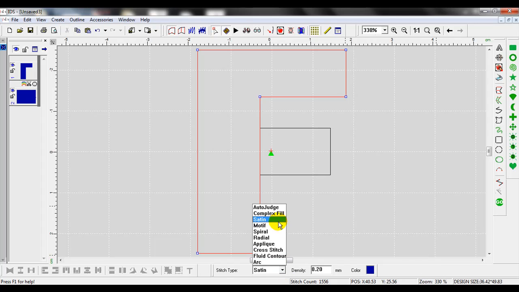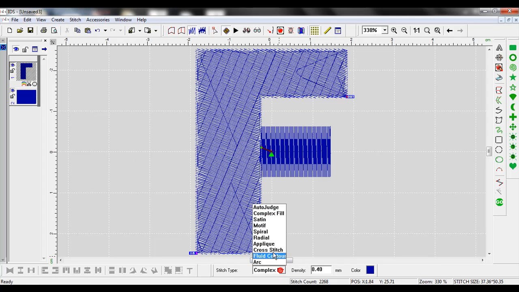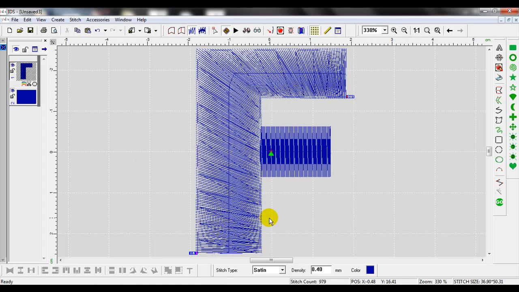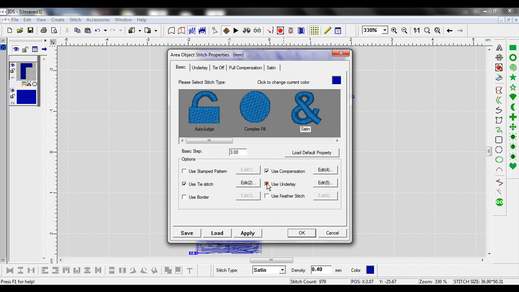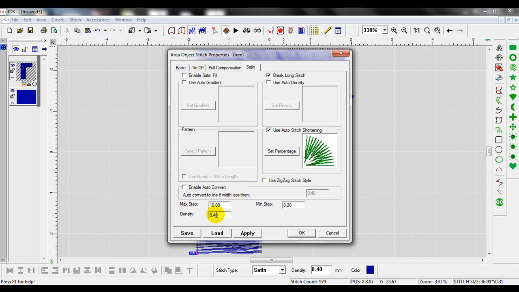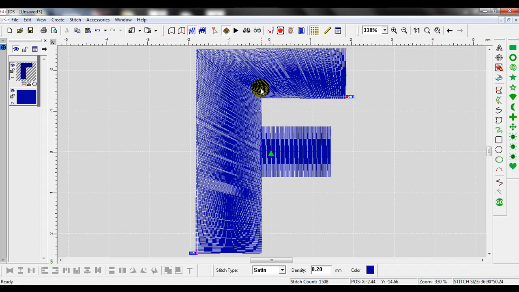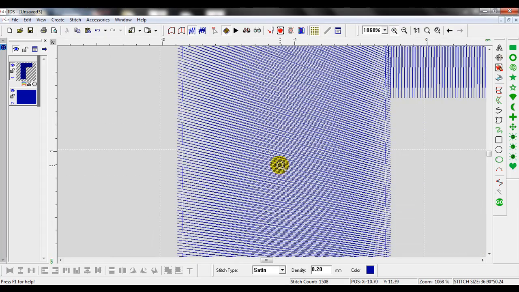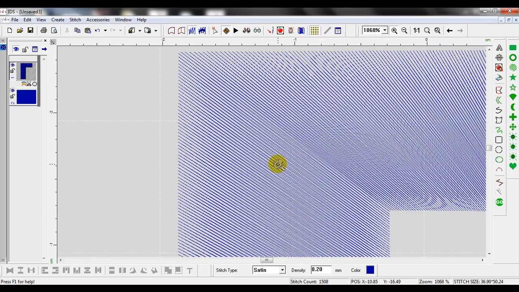So first let's change it to a complex fill, and then change it to a satin stitch. After I change it to a satin stitch, I need to go back in and change that to the Puffy Foam settings. So we'll go to the property settings, deselect use underlay, go to the satin tab at the top and change the density. We'll hit apply, press OK, and we'll zoom in, and you can see that there's no traveling stitch.